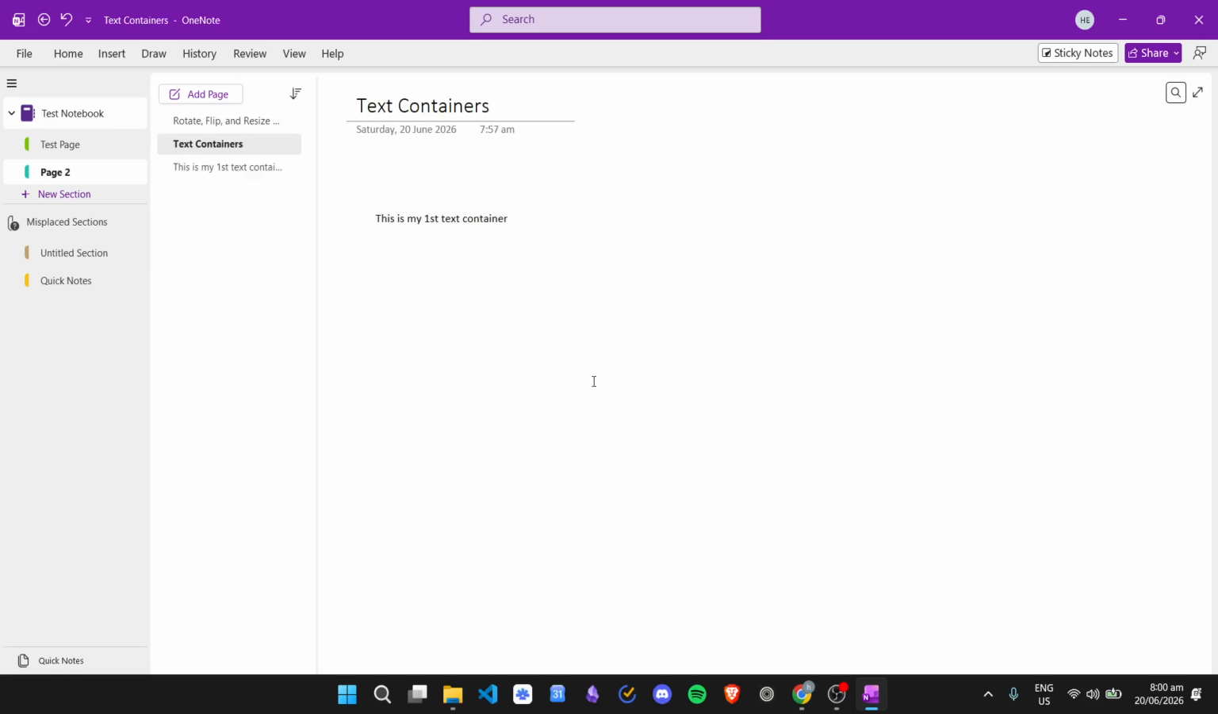And then you can just go ahead and click anywhere in your notebook right here so that you can go ahead and create your second container. So for example, I'll put right here, this is my second text container. And then you can also make your text containers bigger. By just pressing enter, you can add more spaces to your text container like this.